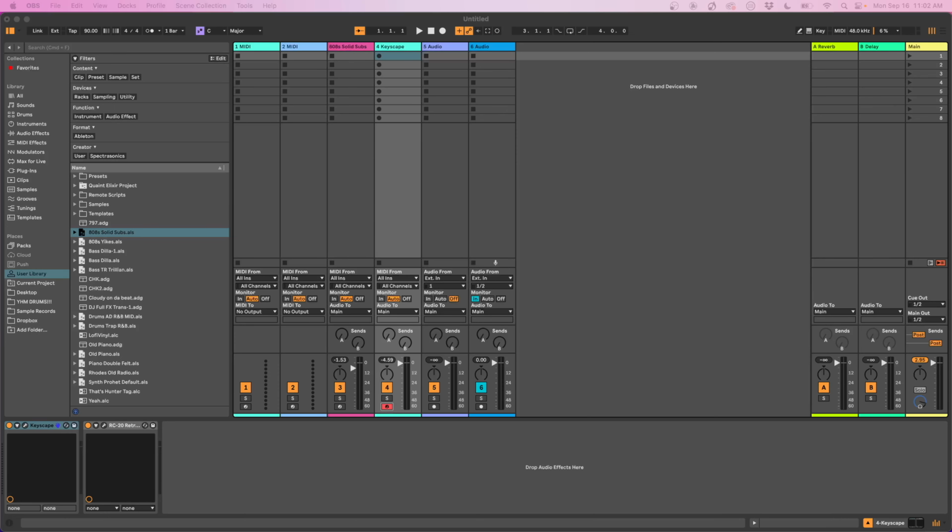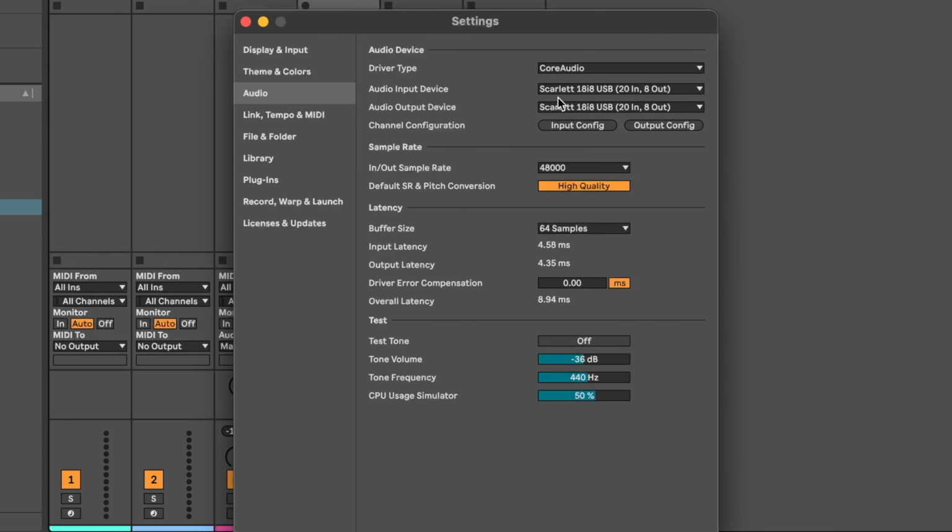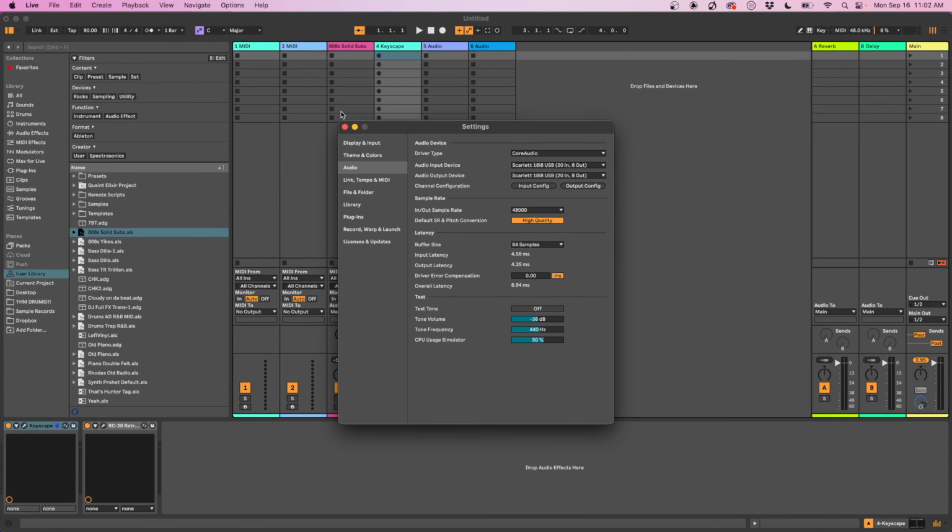So I want to show you guys this. In Ableton, you could do Command comma and go to audio, and you can see here that I have the Scarlett 18i8, and I have the MPC going into channels 1 and 2.